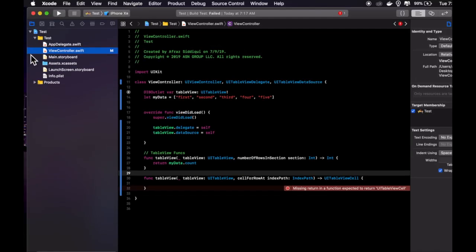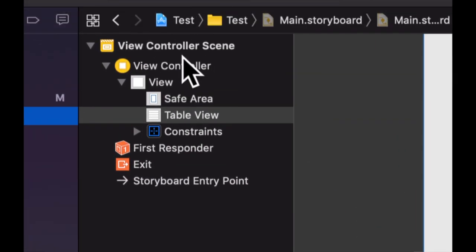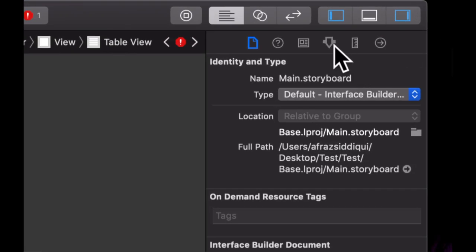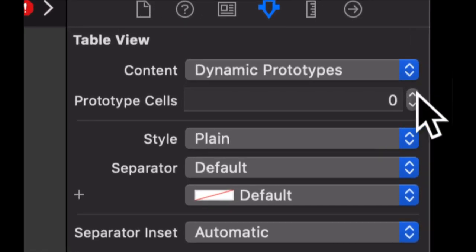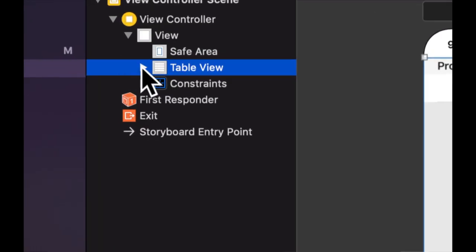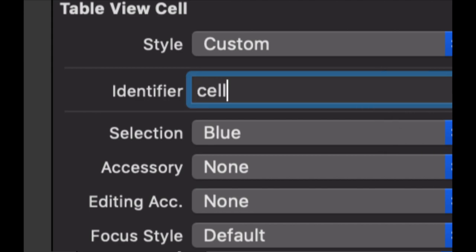To do that, back here in the storyboard we're going to create a prototype cell. The way that I like to do it is tapping this table view and in the attributes, bumping this value, prototype cells, which will add a cell in here. And on the cell, we need to specify an identifier. Let's call it cell for now.